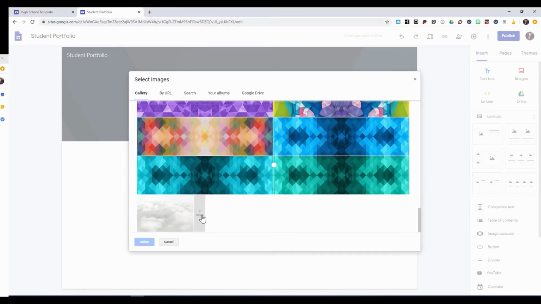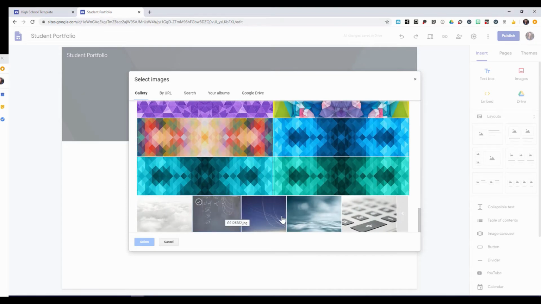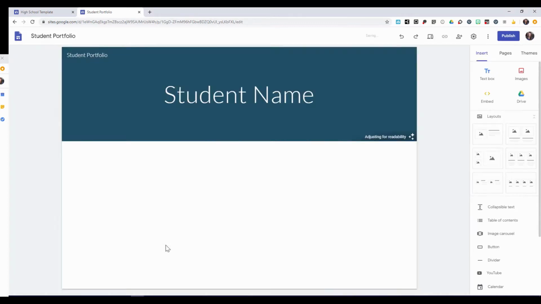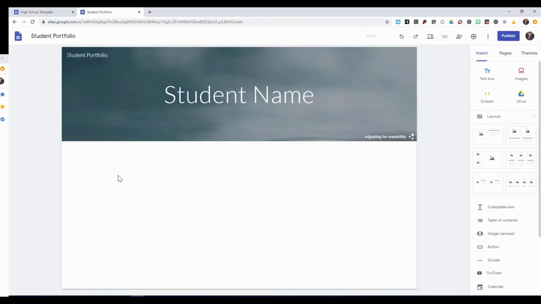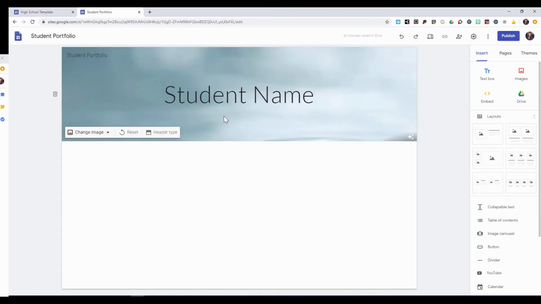I'm going to go here to the More, and I have a couple more options. So I'm just going to select an image. Once I choose that by clicking on it, then I press select, and now it changes my header image. Note that Google Sites automatically adjusts image brightness for best readability.